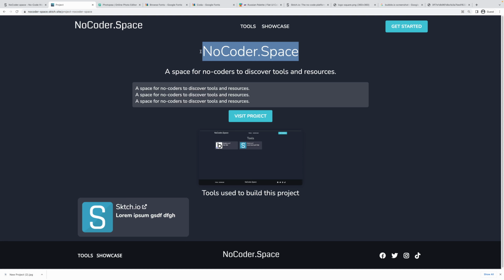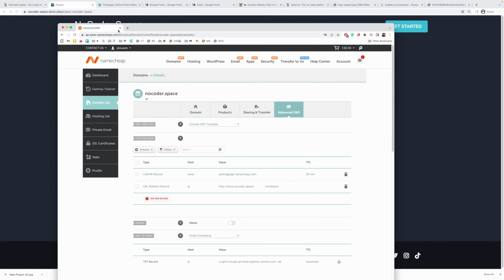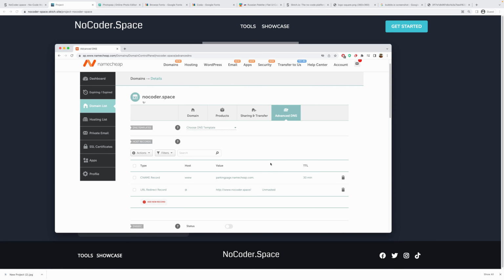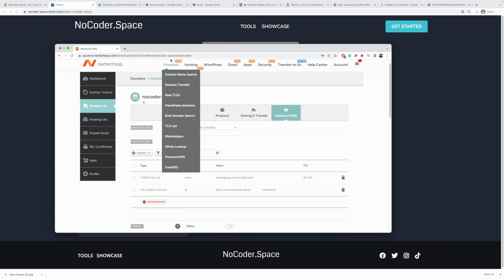All right, so now there's something that I want to do, which is to link our domain name to this project with sketch.io. So I've already ordered the domain name, and I'm gonna just prepare this page. I ordered the domain name using the main Namecheap domain registrar, and here we go to advanced DNS. So this is the admin of my Namecheap account.